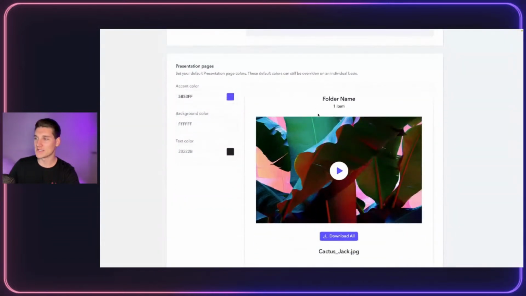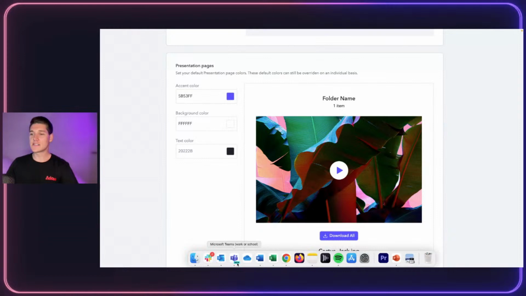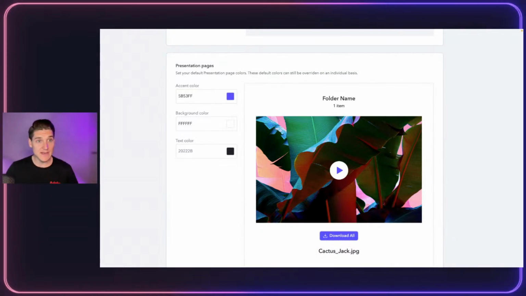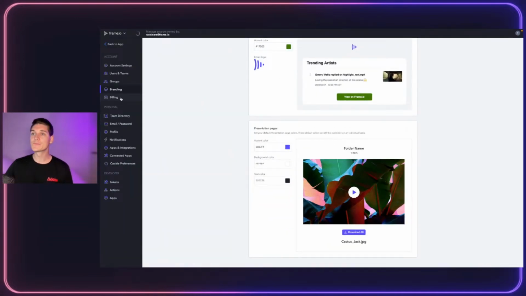Same thing goes for presentation pages. Presentations are a little bit different than review links in that they're just static. It's just the asset itself. So you could add in some additional accent colors, text colors, just to add a little bit more professionalism and customization to any links that you're sending to reviewers.